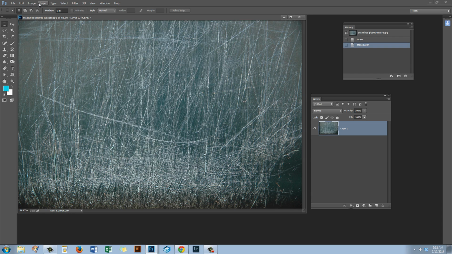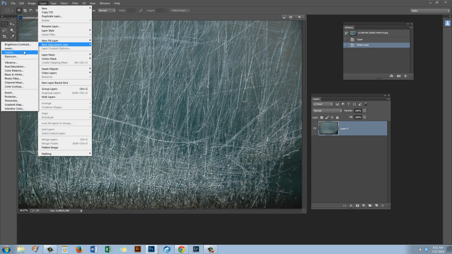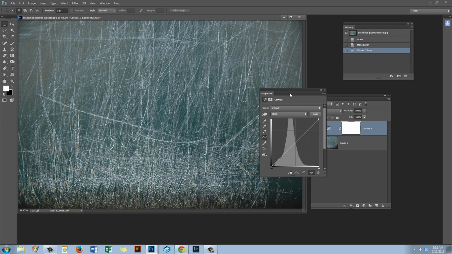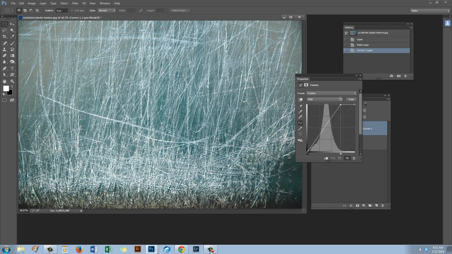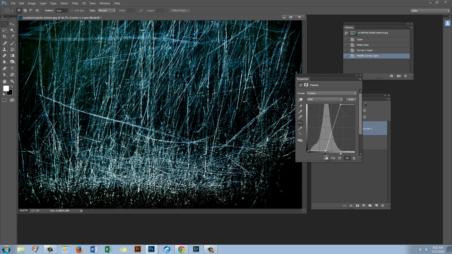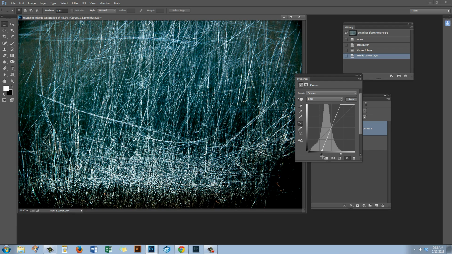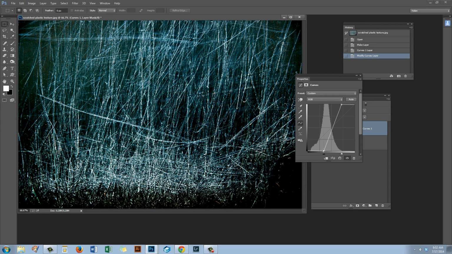So I'm going to choose Layer, New Adjustment Layer, Curves, because curves is going to allow me to isolate lights and darks in this image to do something with. And what I want to do is to bring the light areas up. So I want to drag inwards here to make the lighter areas light. And now I want to drag inwards here to make the darker areas dark, because I want a lot of contrast here. And I'm just fiddling around with these two sliders and focusing on the light areas, because they're going to be my scratches.